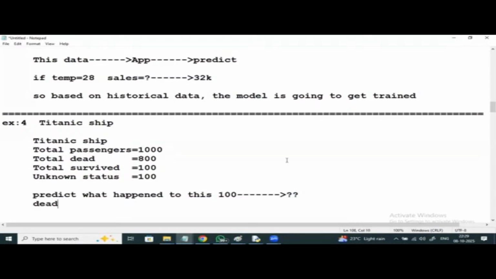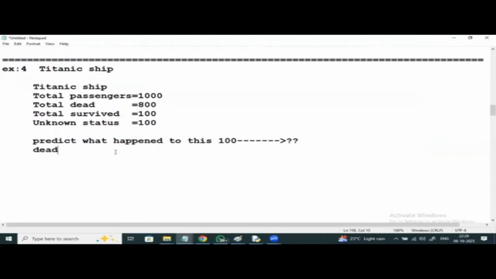Understand carefully. Generally, how will you evaluate this? Based on the data you got. For example, you got 800 dead. These people who are dead will have some common features. Just group them as X features. Features in the sense their name, their age, their traveling fare, and their class, which class, first class, second class, right?